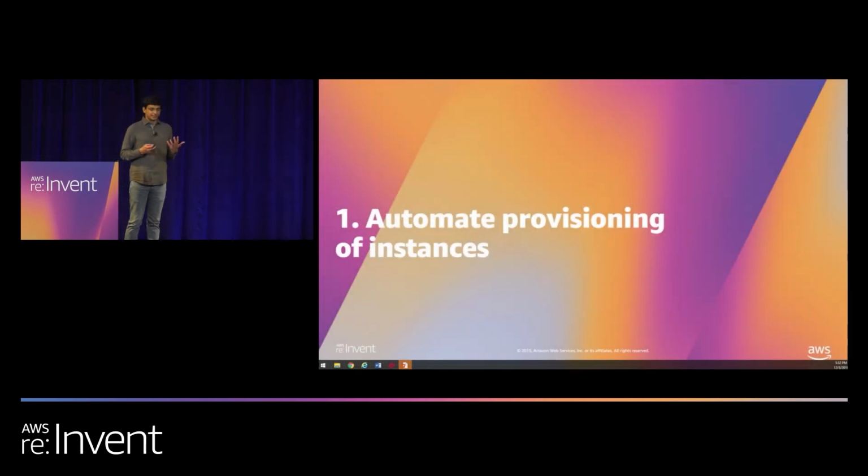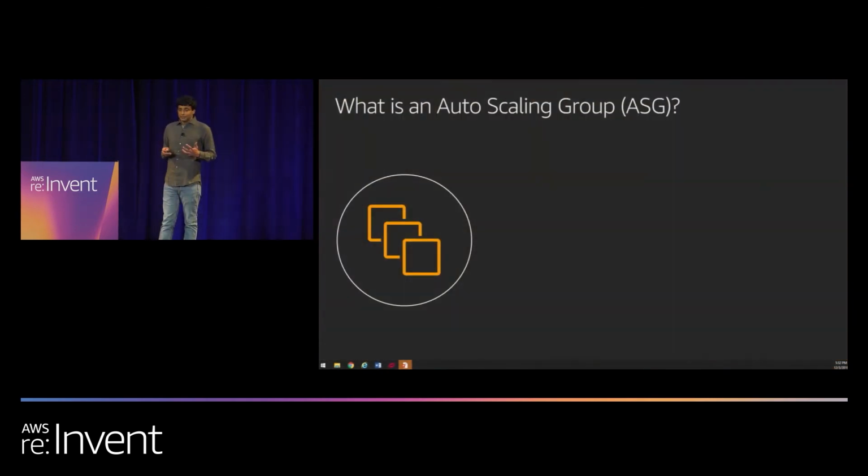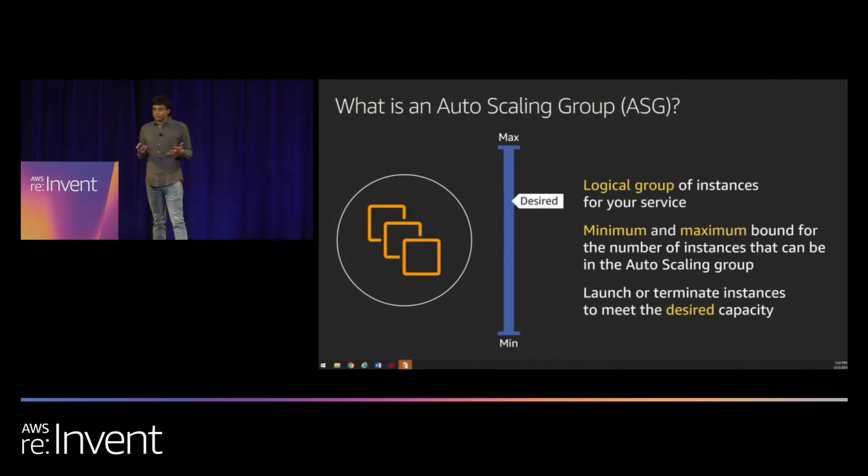So the first use case, automating the provisioning of instances. When you use EC2 autoscaling, you will be hearing the term autoscaling group or ASG a lot, and you will be using it a lot. An ASG is a logical group of instances. Say, for example, you have a collection of instances which is running the front end of your website. All those instances will be a part of one single autoscaling group.